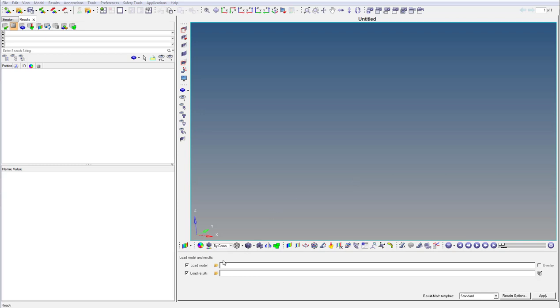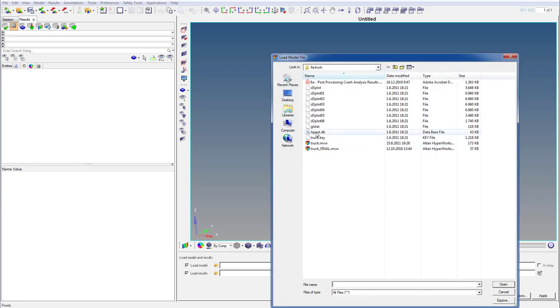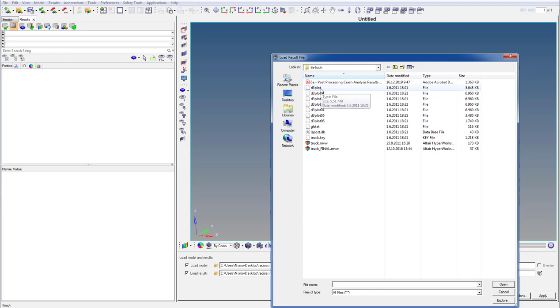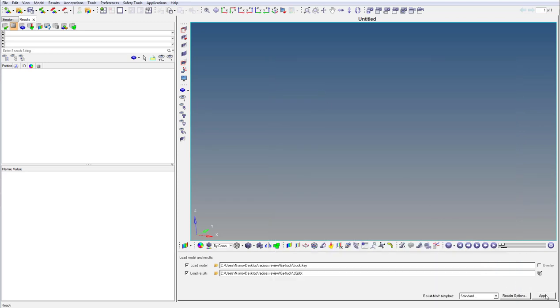Step 1. Load the truck.key and d3plot file. Set the load model file to truck.key. Set the load result file to d3plot. Click Apply to import the model and result file.